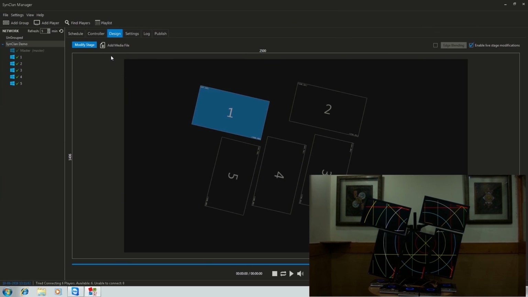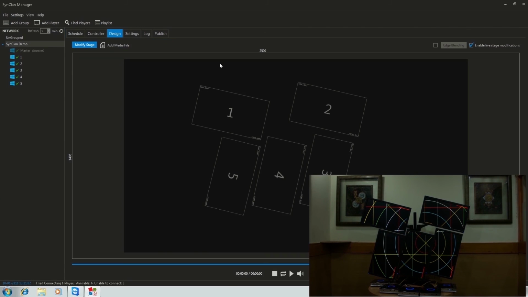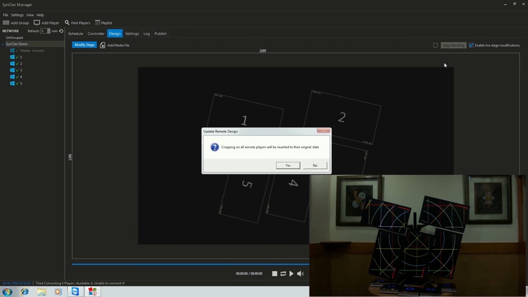Close the Playlist Creator window. Once we are done adjusting the layout, disable the Live Stage Modification. You will get a prompt that the changes will be reset to original state. Just click on OK.